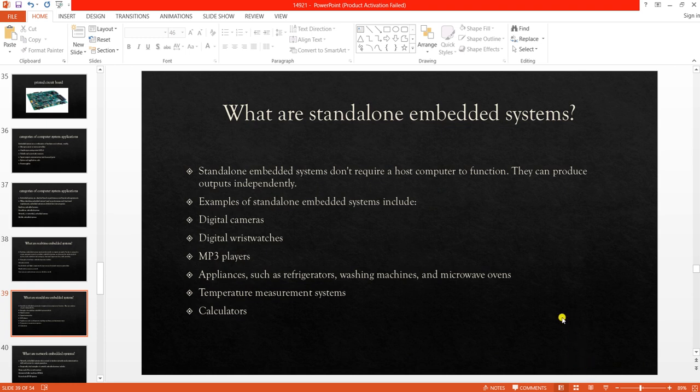A standalone embedded system doesn't require a host computer to function. They can produce outputs independently. These example embedded systems include your digital cameras. Your digital camera doesn't require a computer, because you can just use it anywhere. But inside, it contains a circuit board, and within it also contains software.